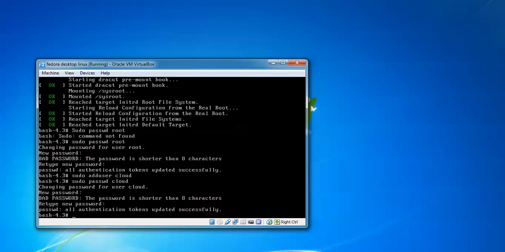So this is the method of resetting your root password in Fedora 21 workstation. The same thing you can also do in the server edition or workstation, anything. Okay, so this is the method of doing it.